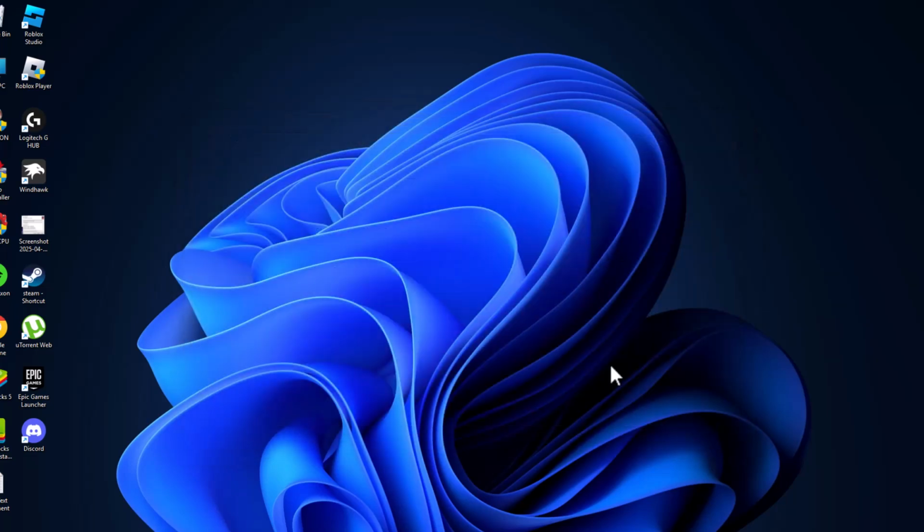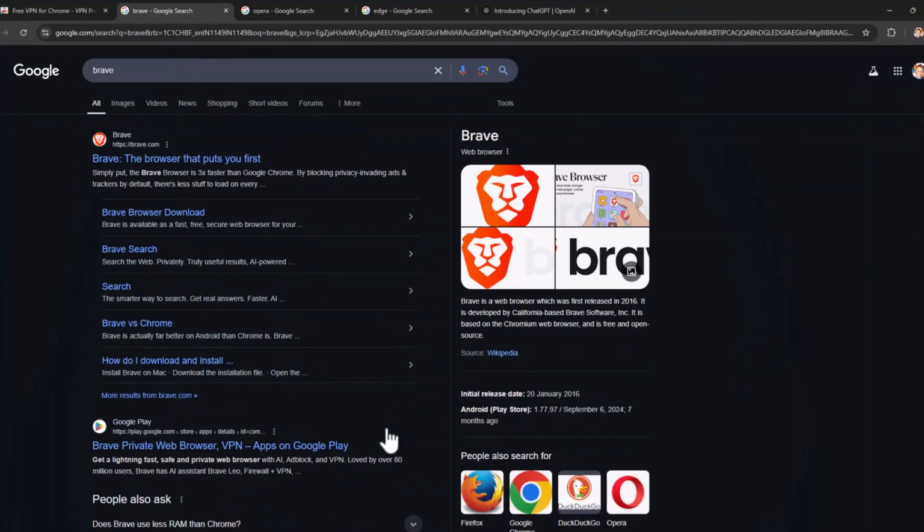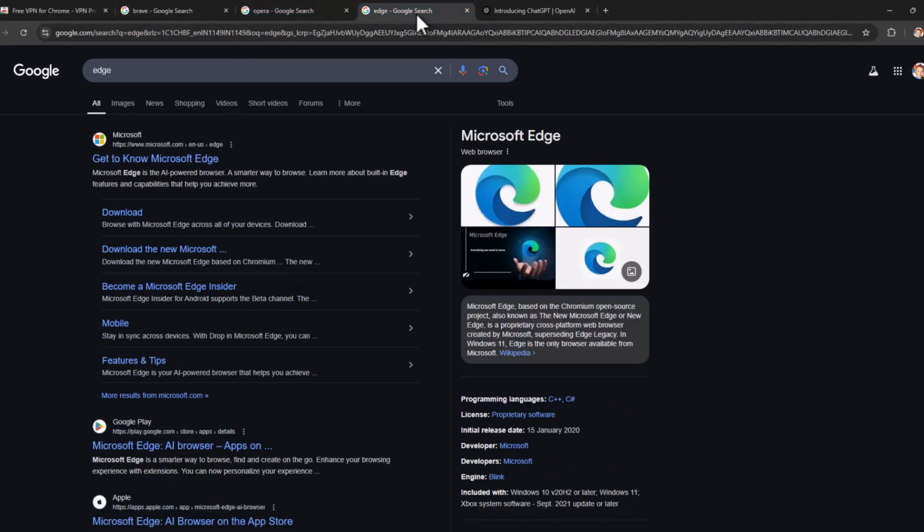If not, method 4 is to change the browser. This problem may occur in Chrome. You can use Brave, Opera, or Edge as an alternative to Chrome.